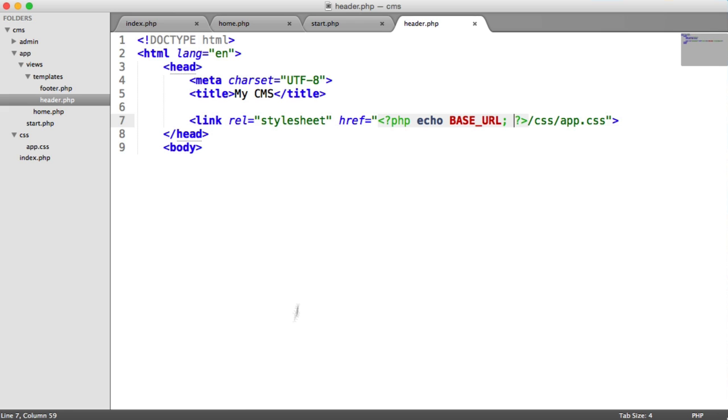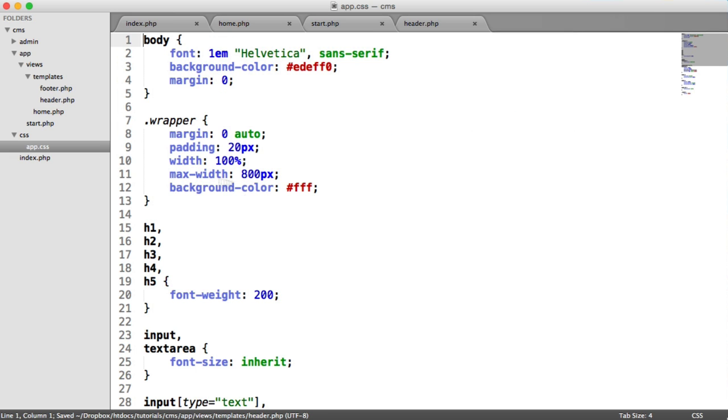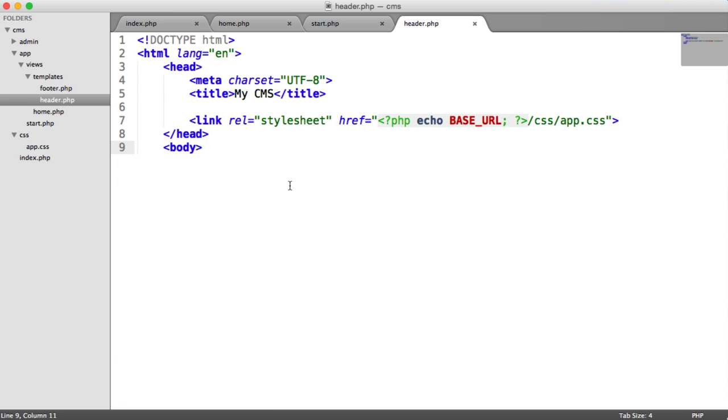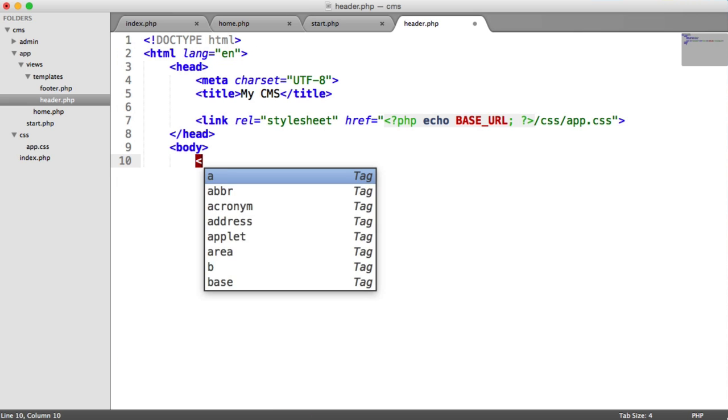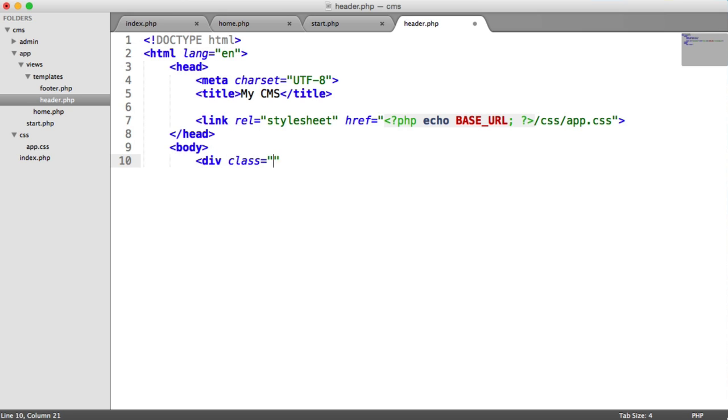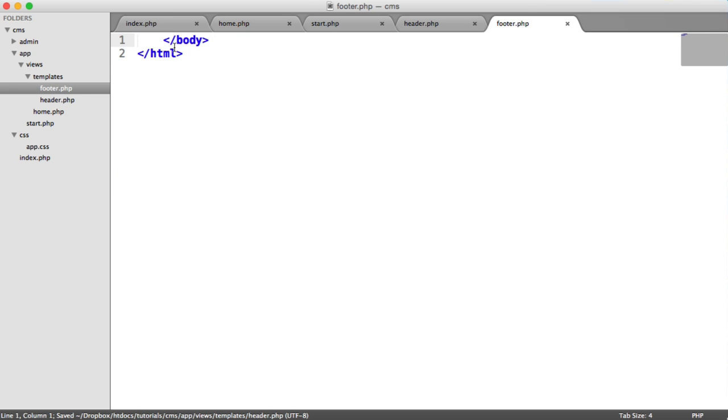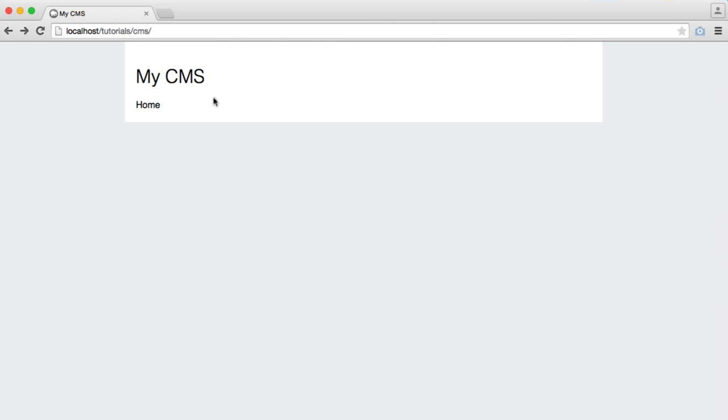When we view the page source, you can see that that's generated the full URL to that style sheet. So we're nearly there. All we need to do now is utilize this wrapper class that's within our CSS file. So down here, I'm going to create a div with a class of wrapper. And I'm going to create a header here saying My CMS. And this will be on every page, but you can modify this. So we need to end this div tag, and that ends in the footer. So down here, we can just add that in.